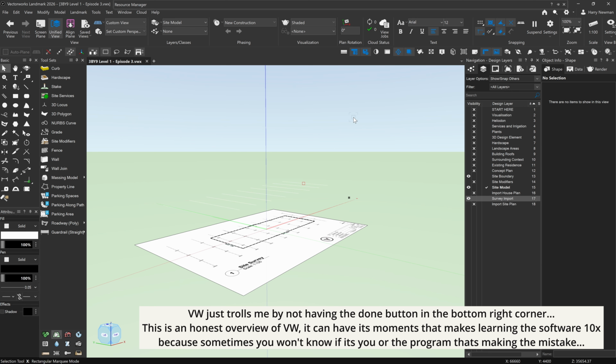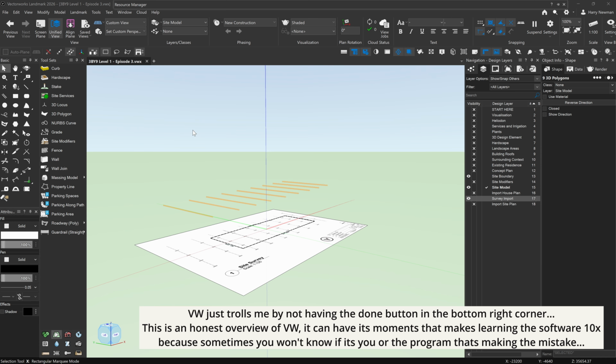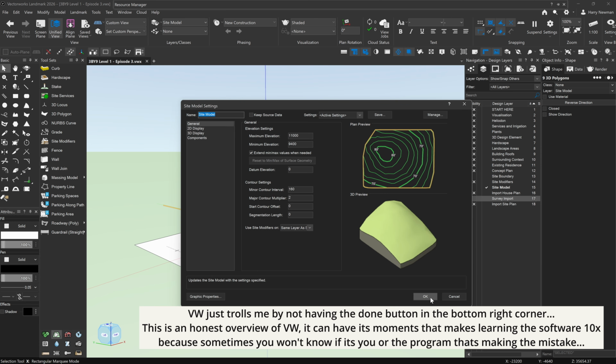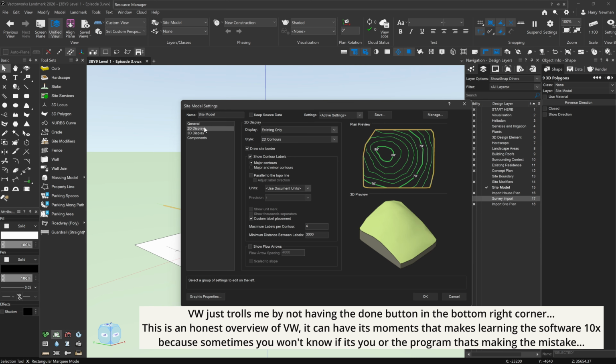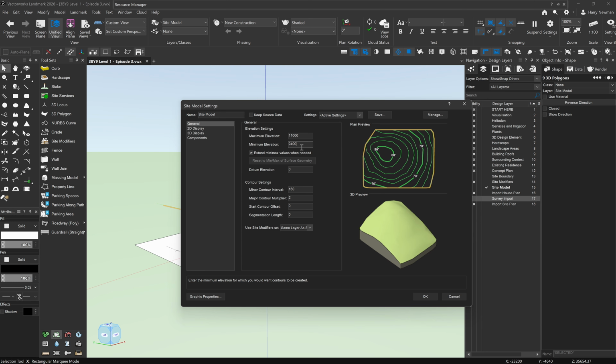Done, stuffed up. I'll start again. Control A, Landmark, create site model from source data. For some reason, my OK had disappeared from down there. Very weird issue. This minimum elevation, 9,400, we will touch on this actually later as well. I'm going to have to change all this stuff back, so just bear with me.